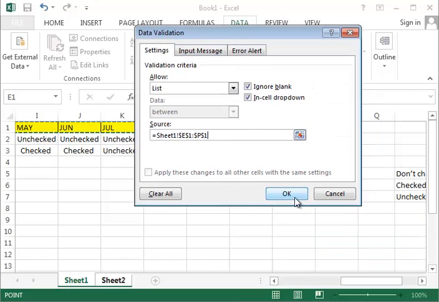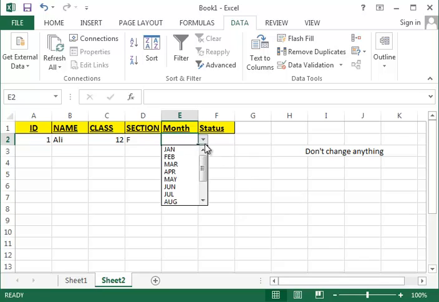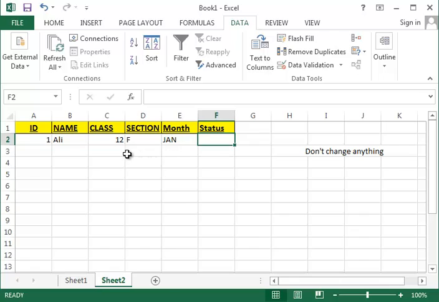Okay, and I'll apply it. Of course now I have months, but there's nothing in here. How come there is nothing? Because I know why there is nothing. So I need to find a status.